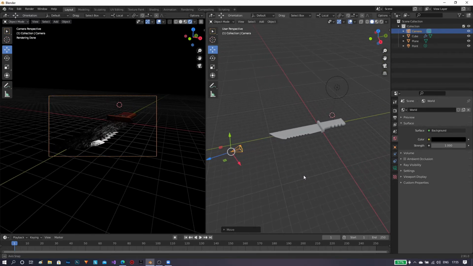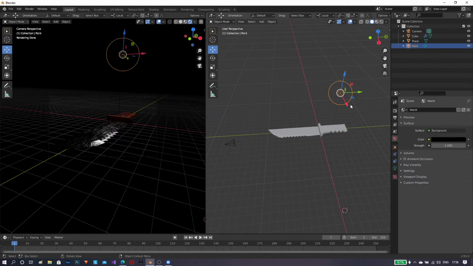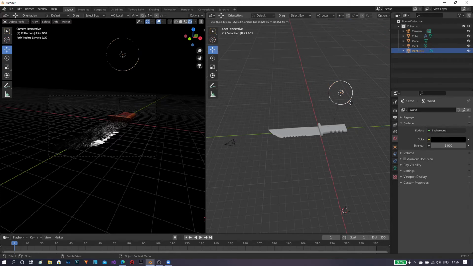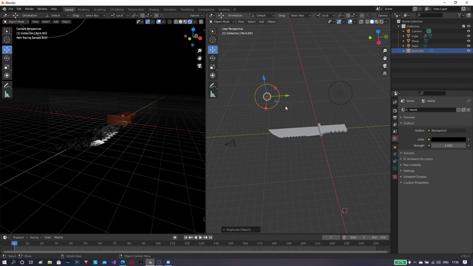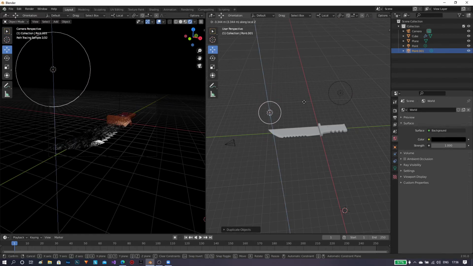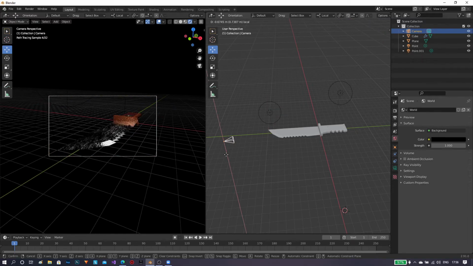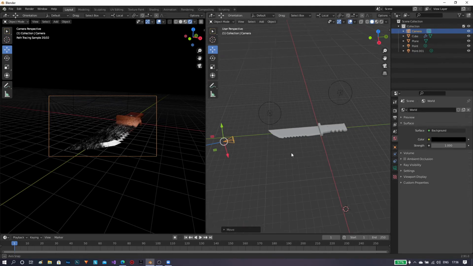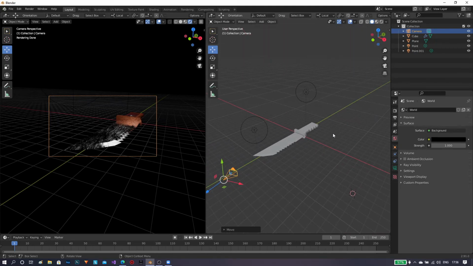Maybe I should add another light. Just duplicate this. Shift D and Y. And maybe bring that down a little so that I have a basic shape.